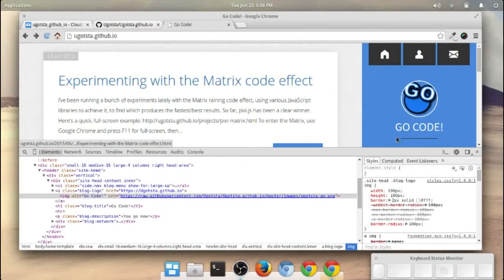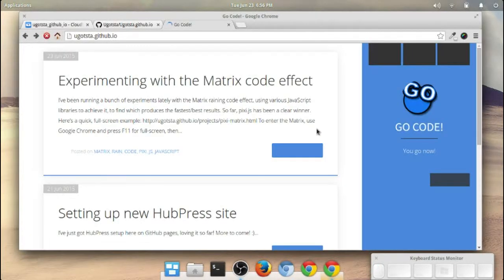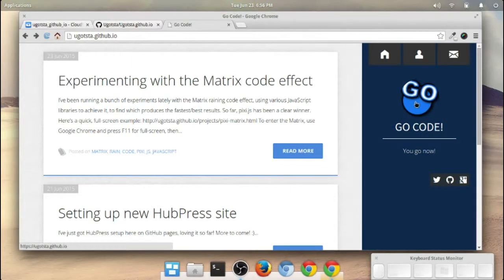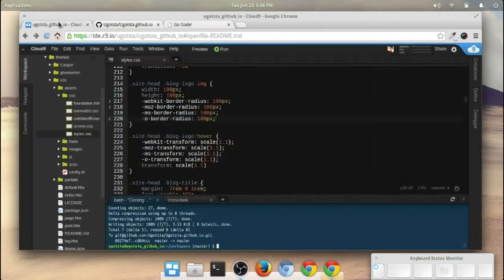So right back here, I believe we should be able to refresh the page and hopefully see that change. There it is. Okay, I've got a little bit more to do as far as the logo's circular outline there, but that's basically it. And so I was able to get the repository over here to Cloud9, and I can make my changes in here.